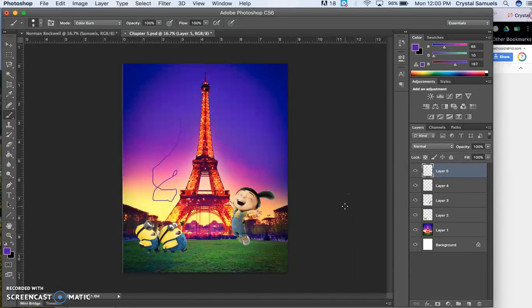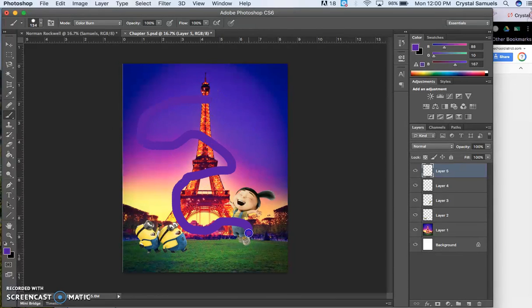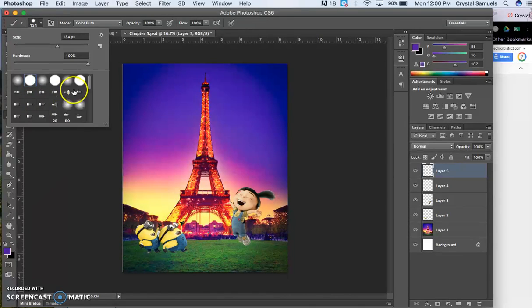I'm going to hit Command Z to go back. If I go up here, this is the options bar. If I change the size of my brush, I can make it bigger. And you can see here that I've made my paintbrush bigger. Again, I'm going to hit Command Z on my keyboard. I can also change the shape of my brush.